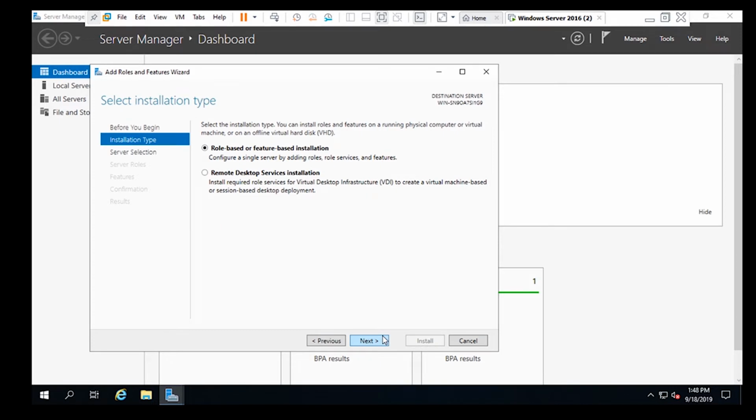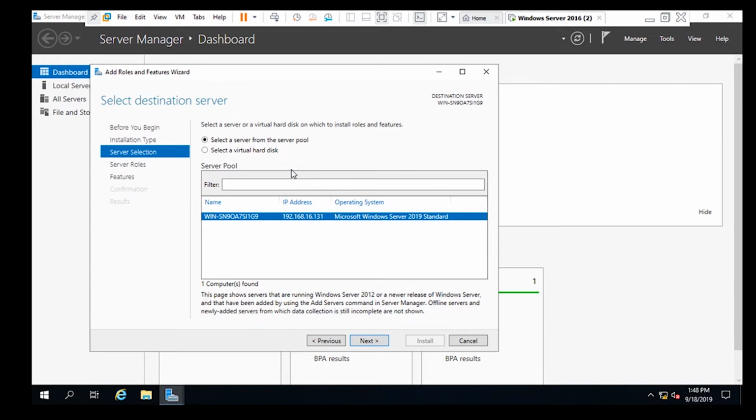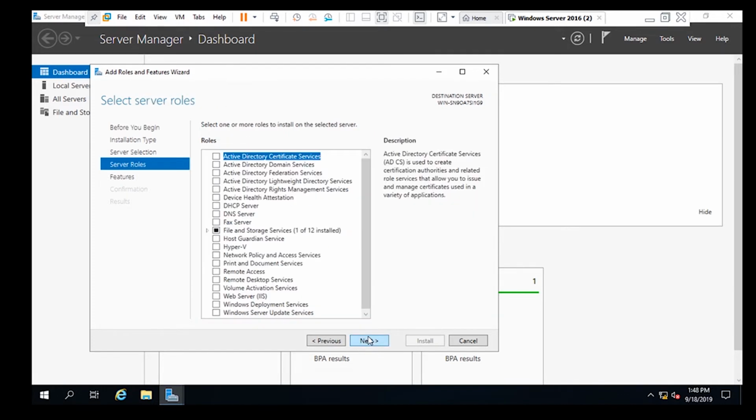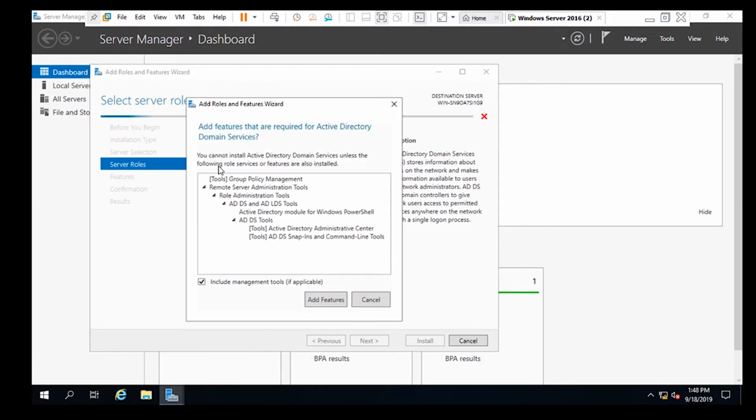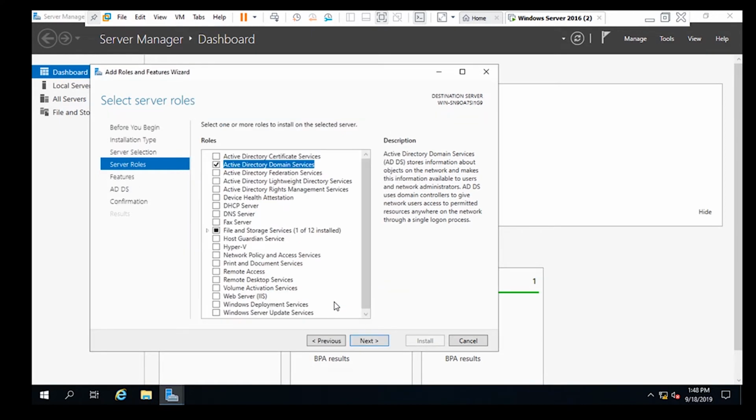Here I choose whether I want to do a role-based or feature-based installation or a Remote Desktop Services installation. Now I choose the right pool. Now I select Active Directory Domain Services. I add features. More features can be added, but in my case, this is not necessary.